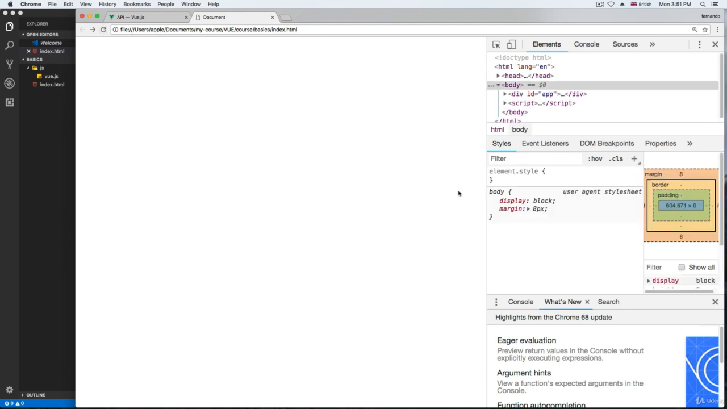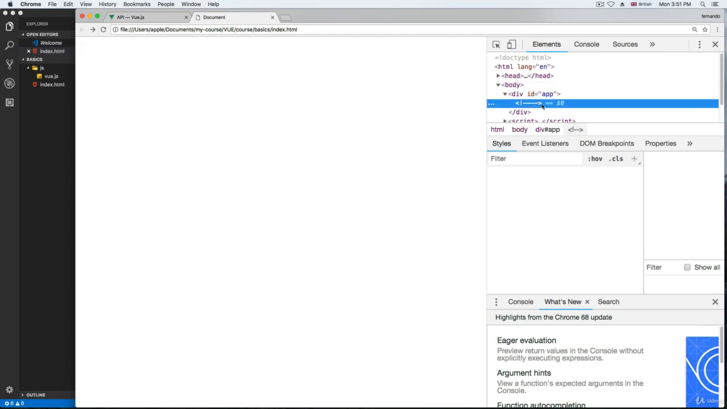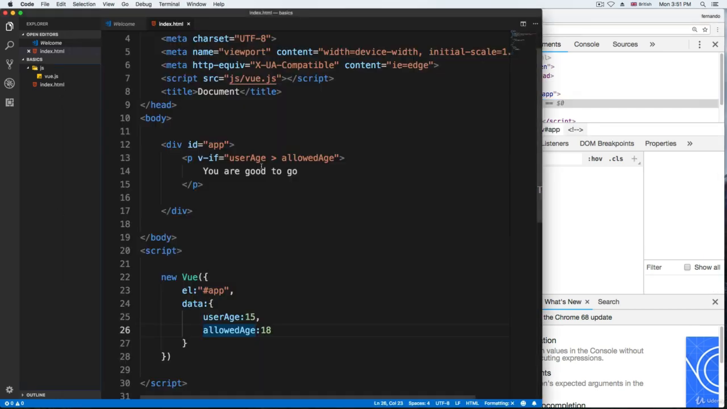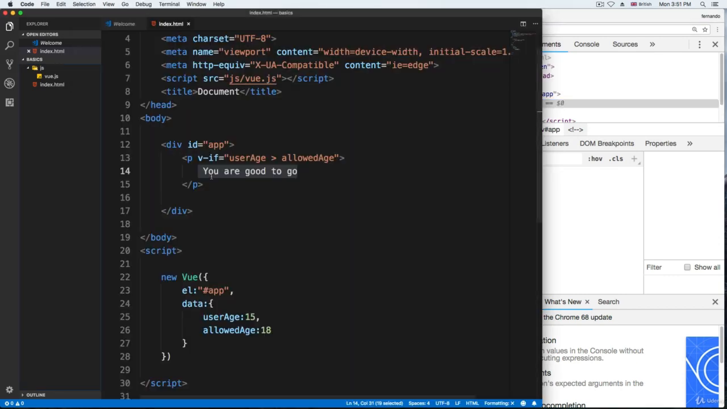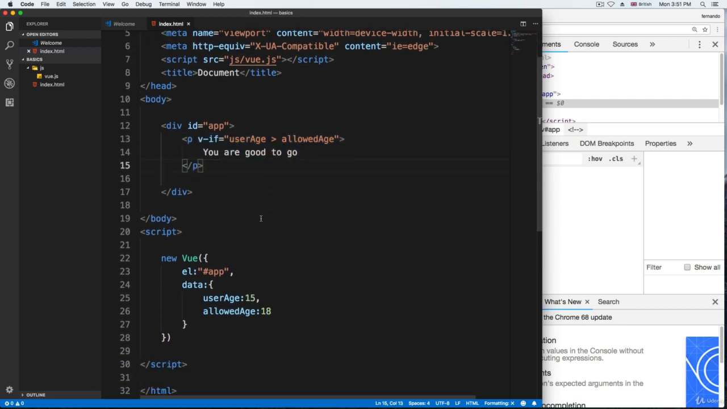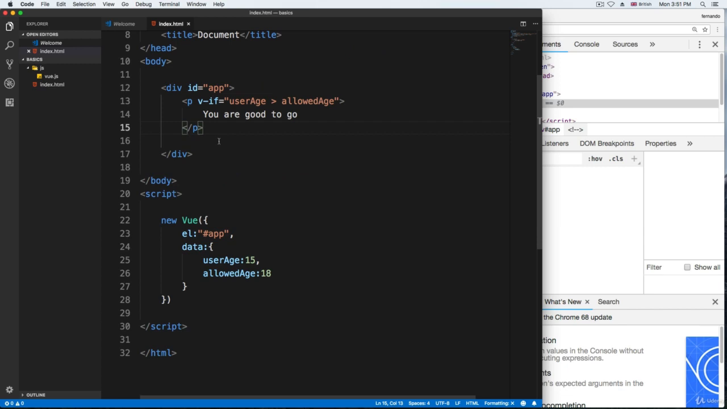So if I reload the application, we are not getting anything. It's not displaying it. And if I go right here, we get this comment. We are not even getting a paragraph or anything. It's just not rendering this at all, right? That's important.